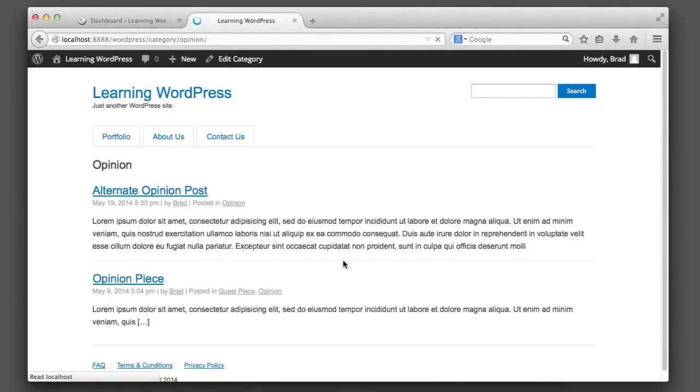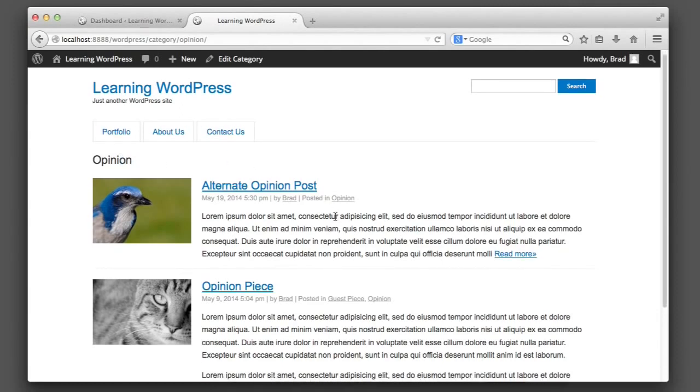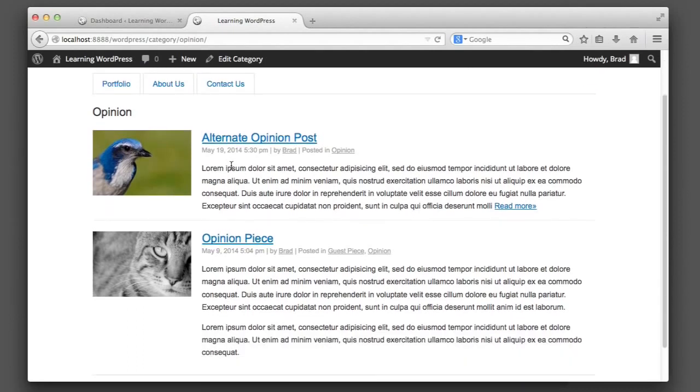So here we can see that if we refresh archive.php, this is the archive view for opinion, it is now using the exact same code as the home page and the search page. Now if we stop and think for a moment, we'll probably conclude that the archive should be similar to the search page and that we only want to show excerpts no matter what.